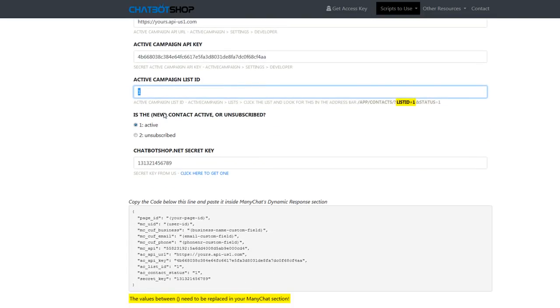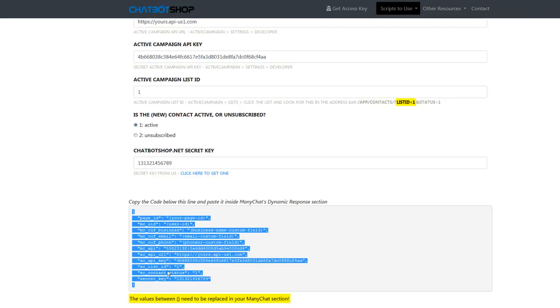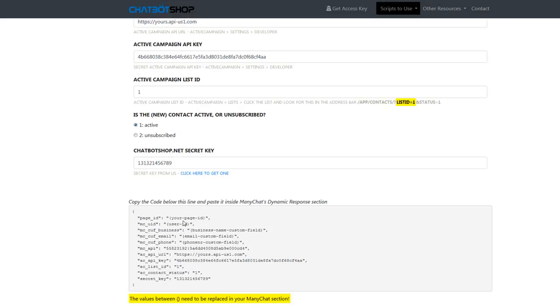Then you select if your new contact is active or unsubscribed. For most of you, it's like active. And here you fill in your chatbotshop.net secret key. If you go down here, you can see the JSON, which is automatically generated. There's these five fields, the first five, which are marked within brackets. These have to be filled in inside ManyChat, which I will show you in a second as well.